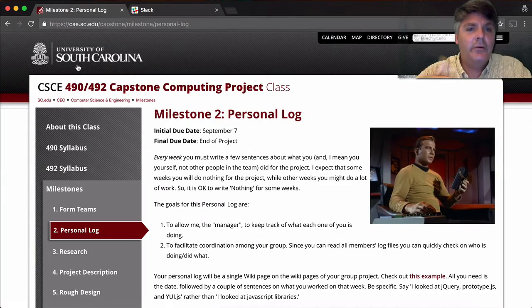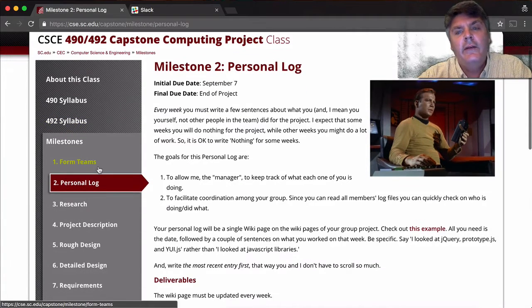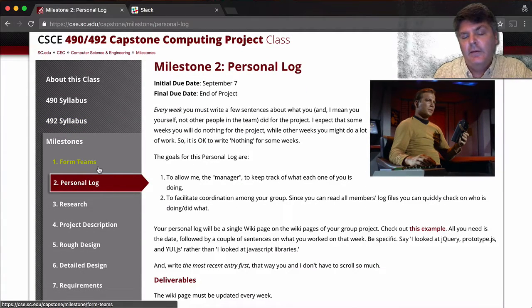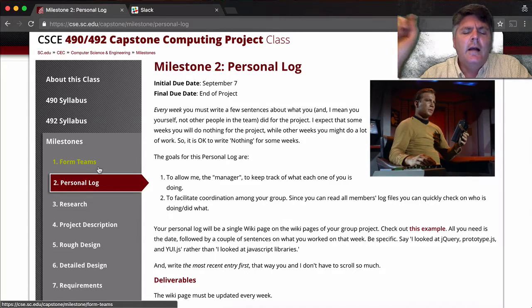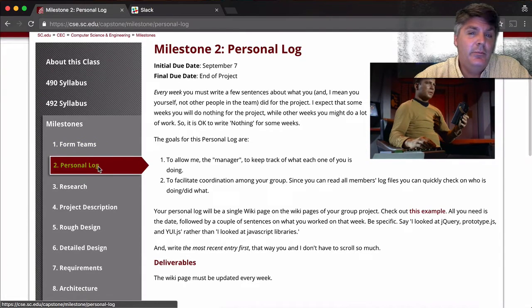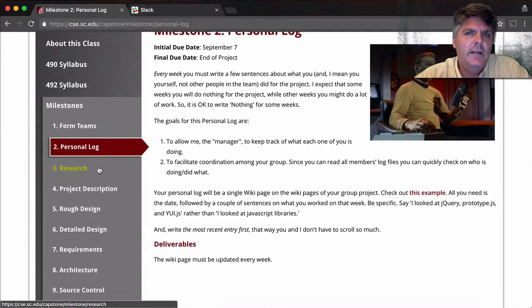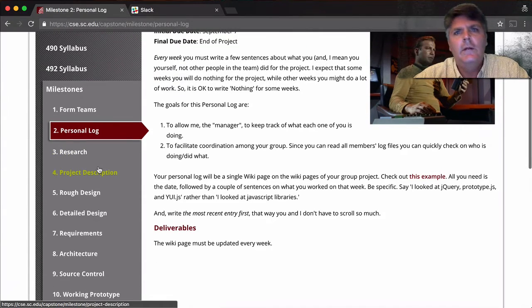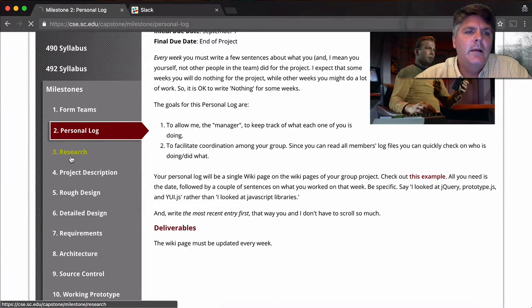Then there's the personal log. So every week you have to write in your wiki. So you're going to create a wiki page in your repo. That's your last name, personal log. So Kirk's personal log. And then you write what you did that week, put in the date. That's it. So it should be short, just 5-10 minutes, a couple of sentences. Don't go into a lot of detail. It's just so that everybody in your team knows what you have been up to.